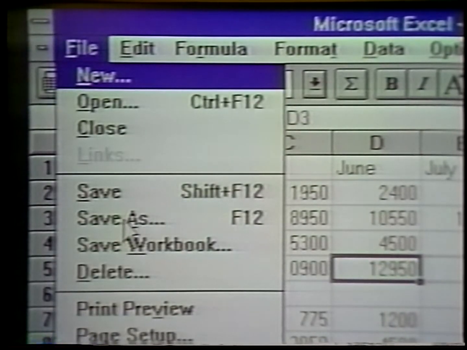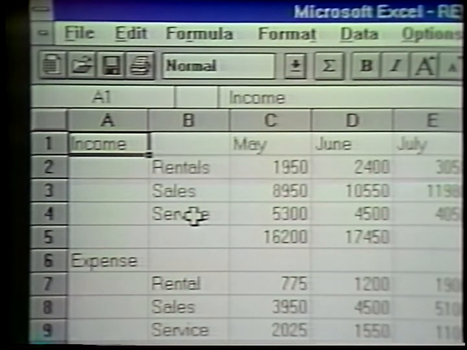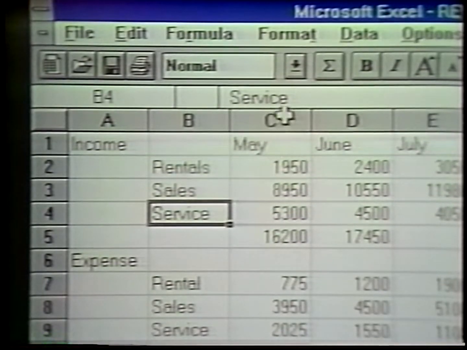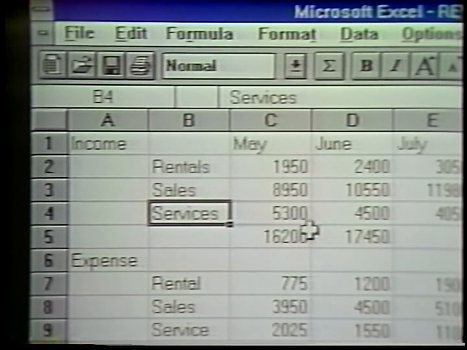First, we'll make a few changes in this worksheet. Let's click on the word Service. It appears here in the formula bar. We can put the cursor there and add an S. Now the change has been made in the cell. We can edit numbers also.